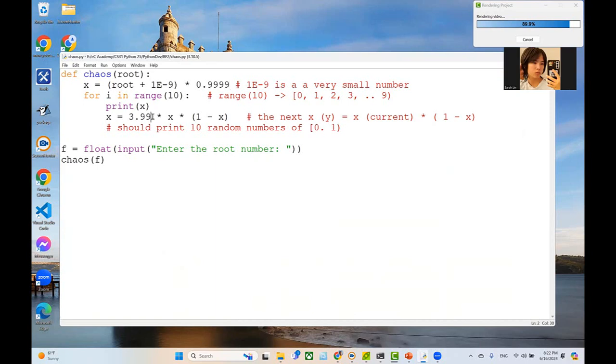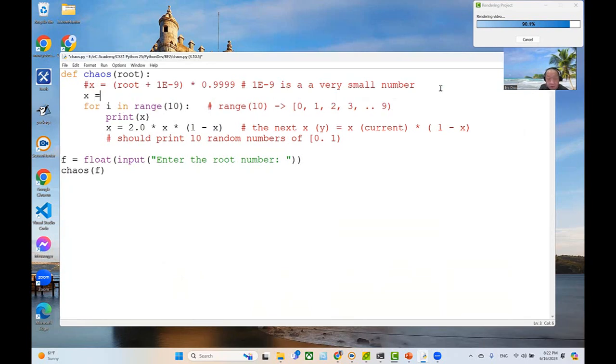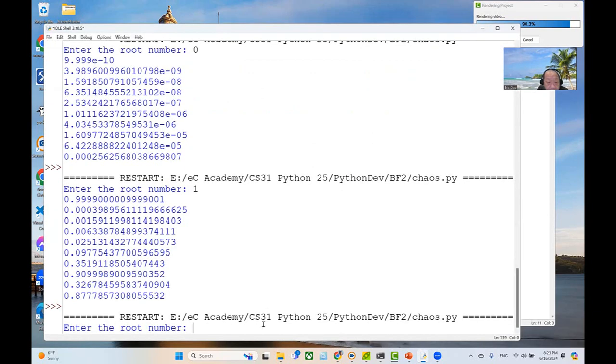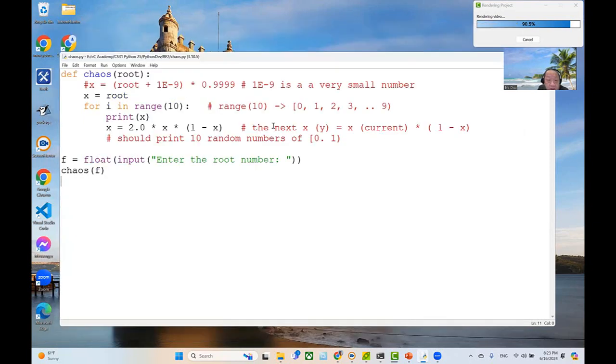So here, if I change it to the number that is 2.0, and let's assume that we do not have this one, let's comment it out. Let's actually do the way that the program has. You still have x equals root. And what happened is that you run and you try 0.5. You get 0.5 and you are dead. So at 0.5, 0, and 1, you will be dead. They are not really random numbers.